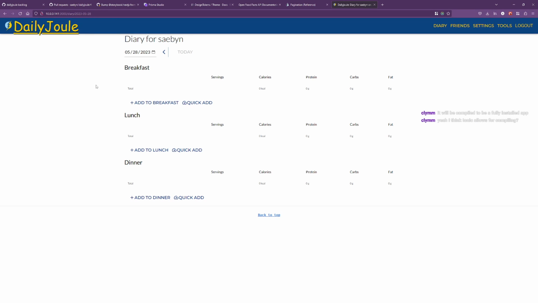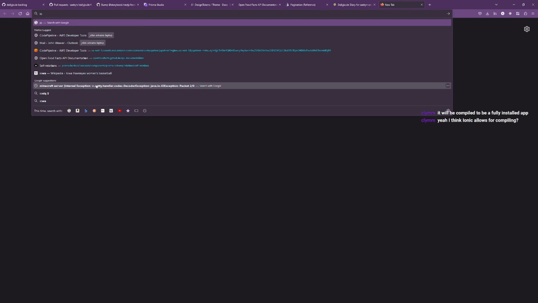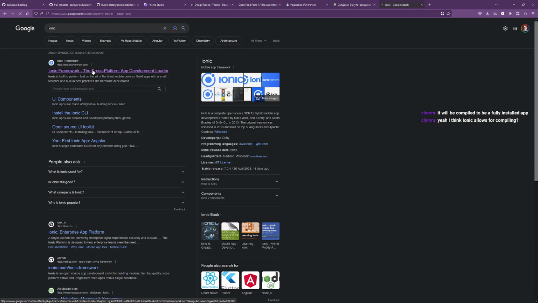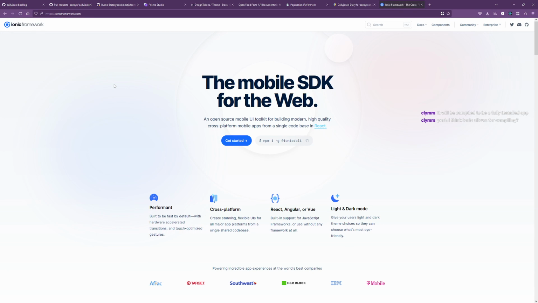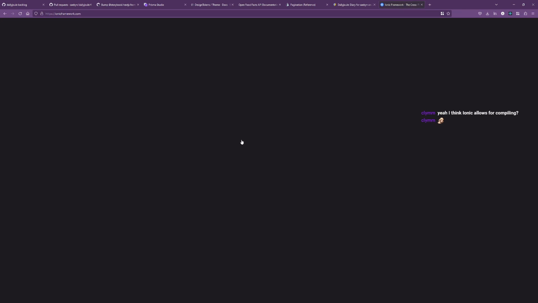So, yeah, I think Ionic allows for compiling. Yeah, Ionic. That's a thing that people have mentioned before. Mobile UI toolkit in Angular, apparently. I mean, this is like a carousel, but worse. It would be helpful because I can see looking at the link that it just takes me to the particular docs for that. Oh, and this takes me to, okay, pass.